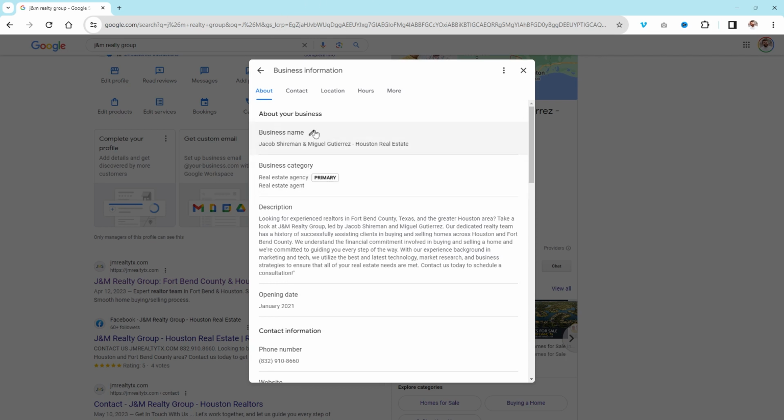So when you initially fill this out, some things I want to quickly go over. Your business name should be very simple. I don't ever include my broker name unless it's required. The reason is Google is very strict about business names. In most states, you cannot form a company unless you are a broker. So in Texas, I can't have J&M Realty Group LLC because I'm not a broker. I'm just a real estate agent, salesperson.